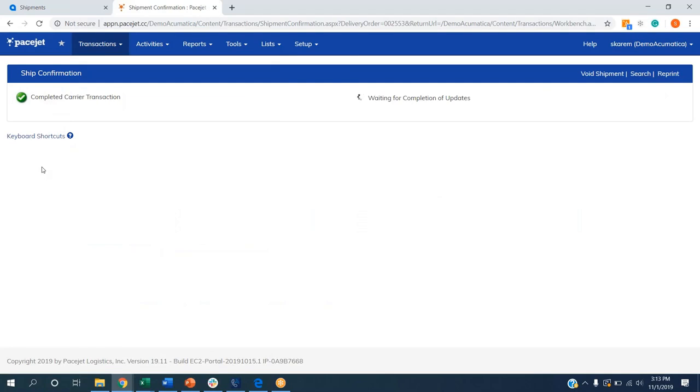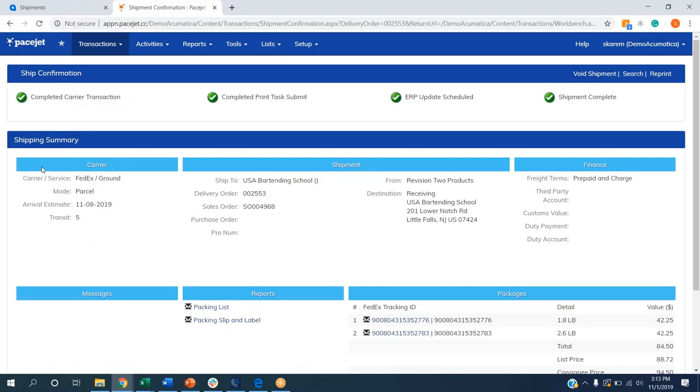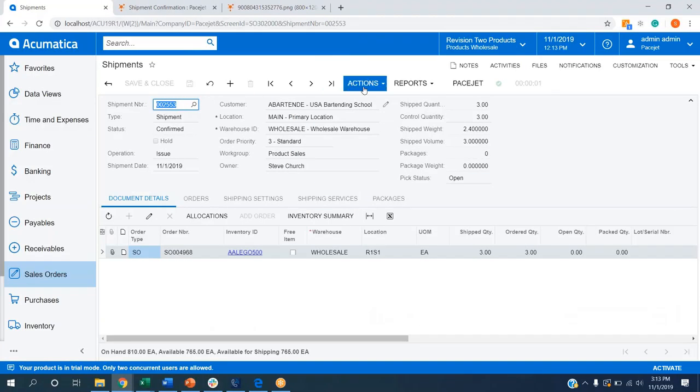They're going to return back tracking numbers for each of our packages, updated pricing information, and then we are going to automatically print your shipping labels, packing lists, commercial invoices for international shipments, export documents, you name it. And then we're going to stage this information to be written back into the Acumatica shipment record.